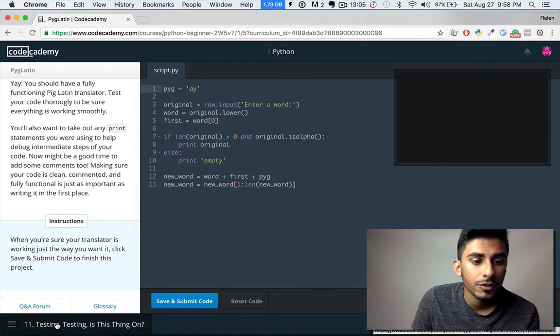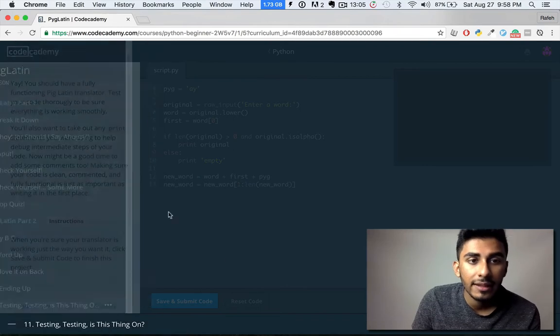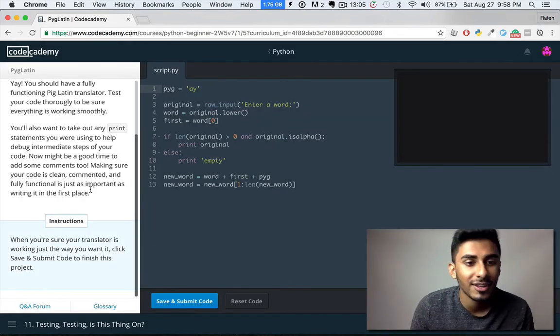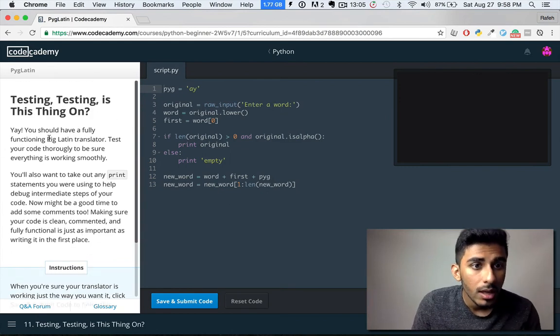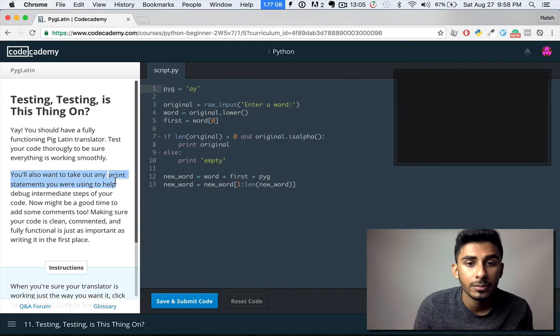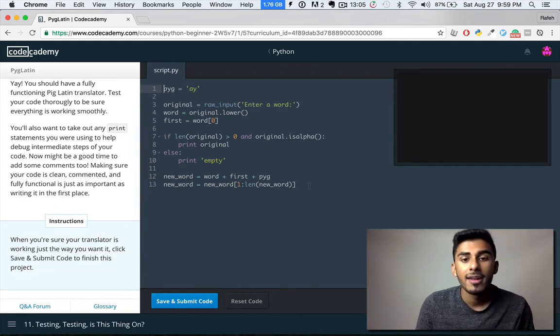Is this thing on? So I think after this, I'm going to end this part of the tutorial because Pyglatin is going to be over, and we'll start the next part. You should have a fully functioning Pyglatin translator. Test your code thoroughly to be sure everything is working smoothly. You'll also want to make sure any print statements you were using to help debug are removed, and now might be a good time to add some comments too. Make sure your code is clean, commented, and fully functional. It's just as important as writing it in the first place.